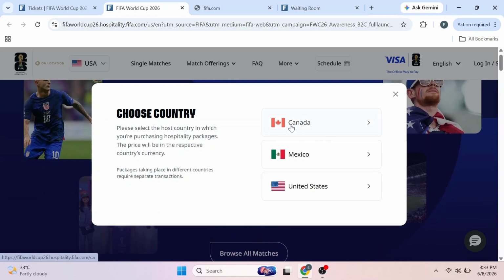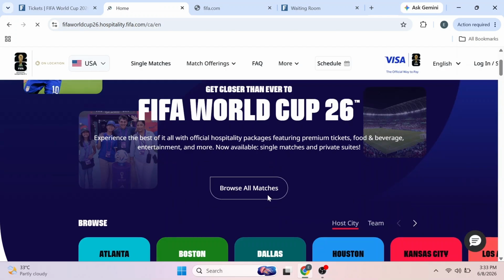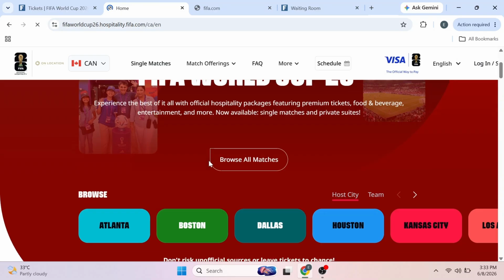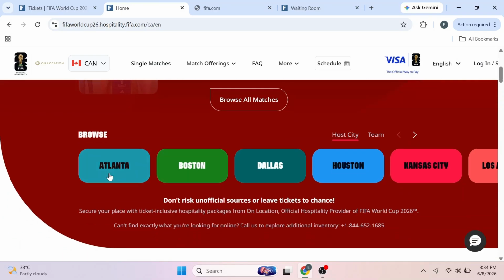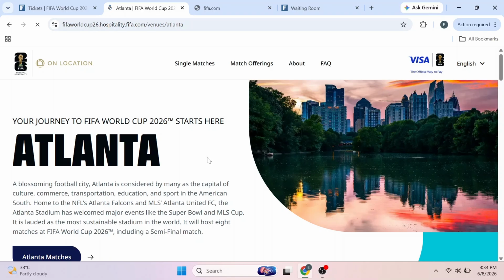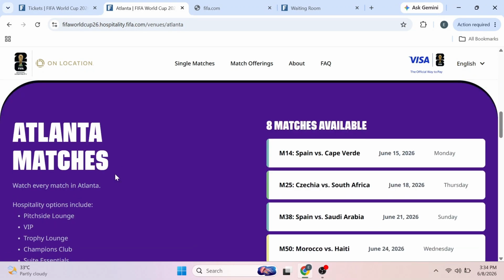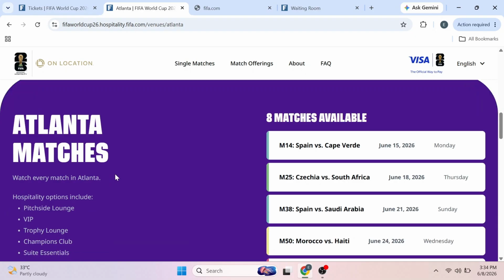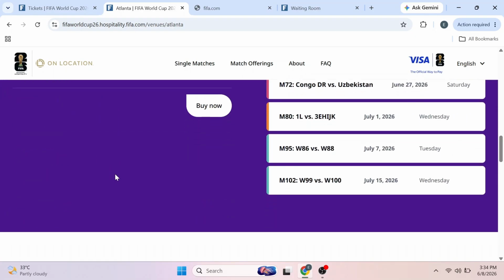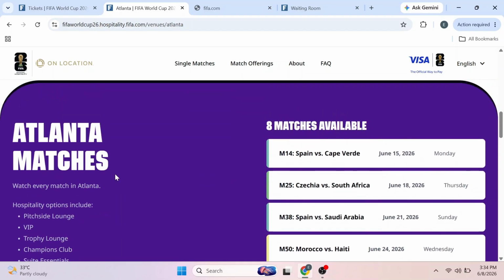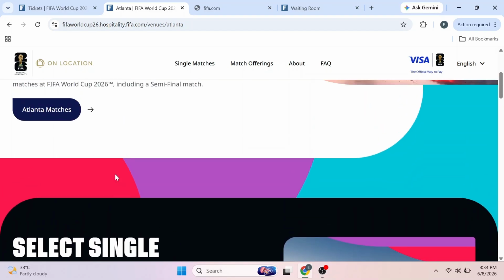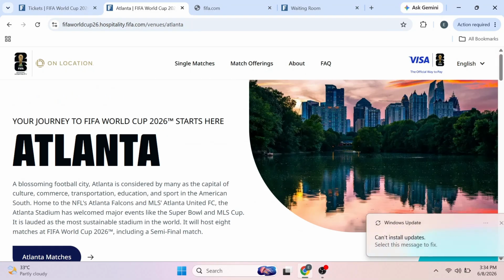First, you need to choose your country. After that, you're going to select the host city that you want. Let's go with Atlanta, and then you'll be able to see various packages that you can select from here. You're going to choose the option that best fits your needs, follow the checkout process, and complete your purchase through FIFA's official platform. And that's how you can get FIFA World Cup tickets using the current ticketing options available on the FIFA website.